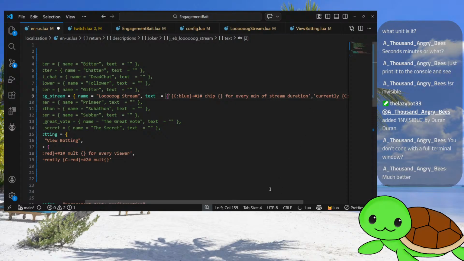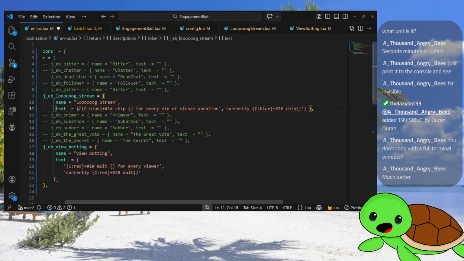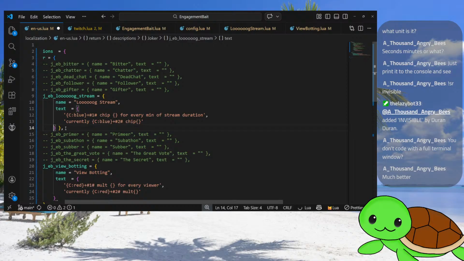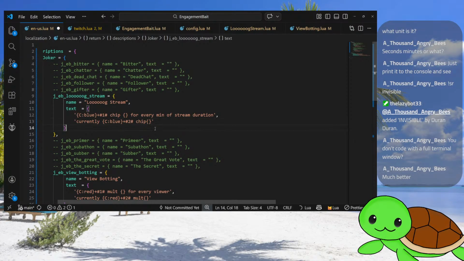Currently, I need to format this better. This is unreadable. Every minute of stream duration, currently plus whatever chips. Okay.